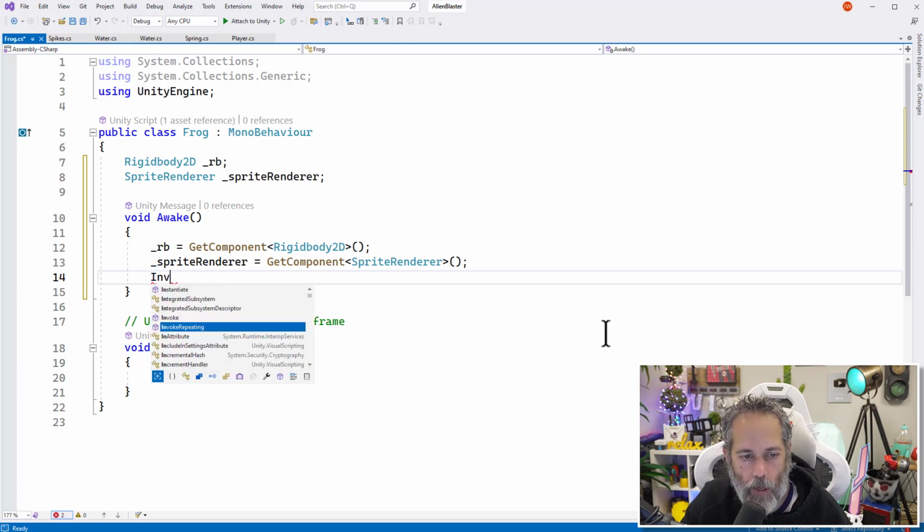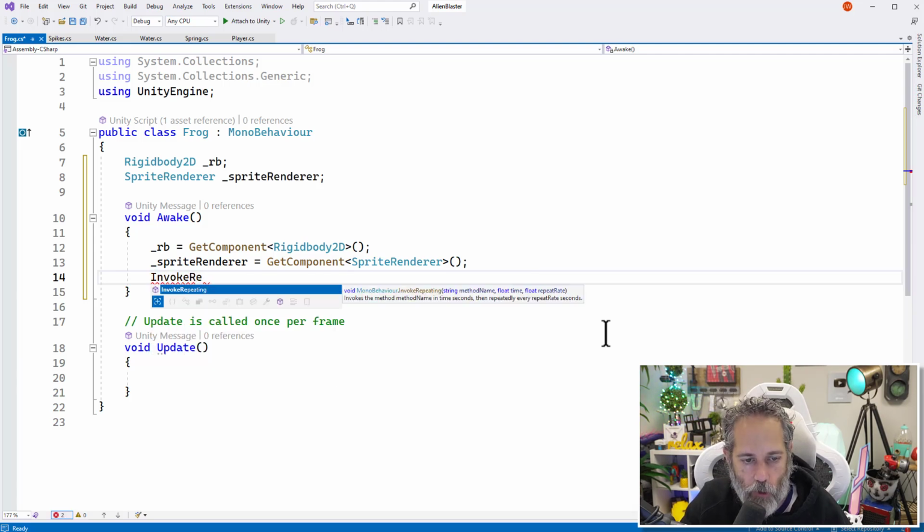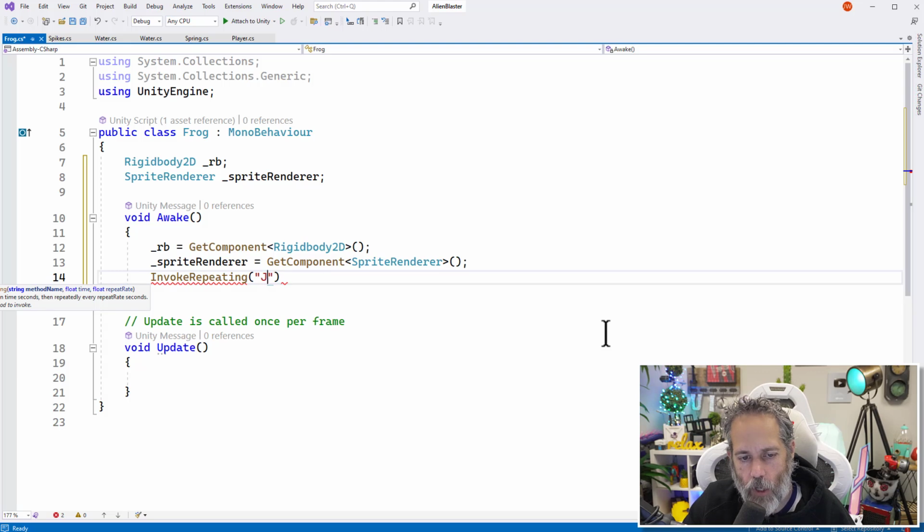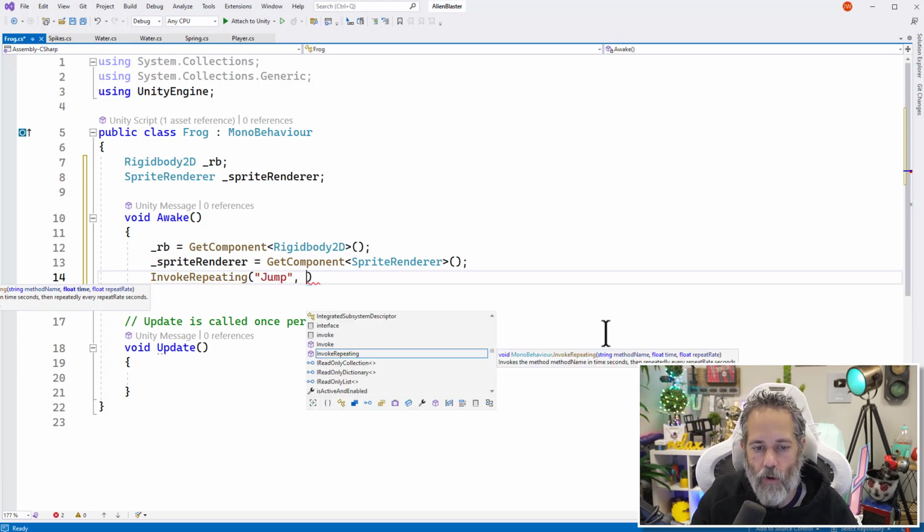We'll call InvokeRepeating. There are 2 versions of invoke. We want the repeating one. And here we need to give it the name of a method, the amount of time to wait for the first time that it calls it, and then how long to wait in between each time afterwards. We're going to give it the name of a method called jump, and we have to give this in quotation marks, so we'll put quotes, Jump with a capital J. We're going to add a comma and put in our first parameter, which is the duration or the delay.